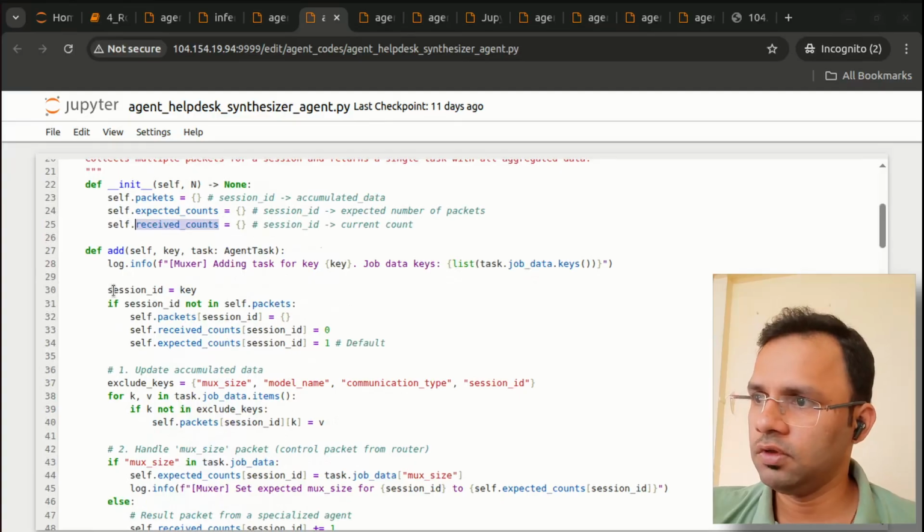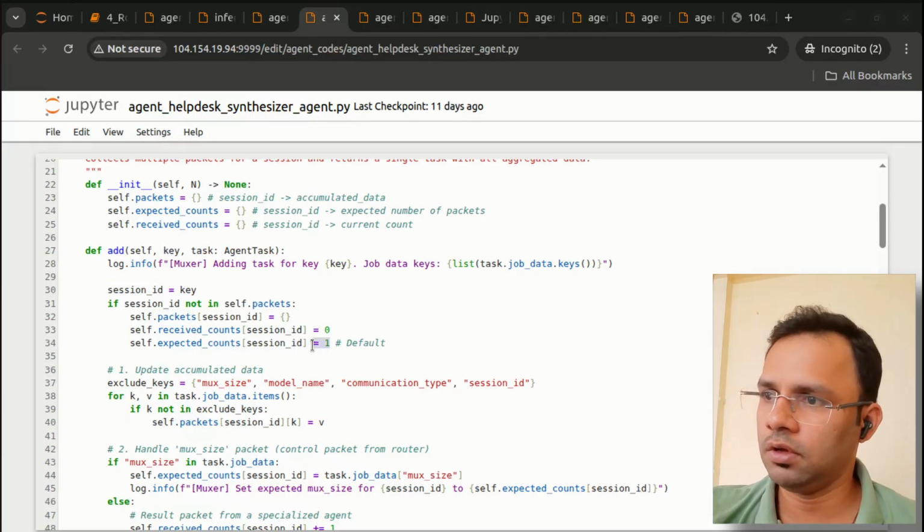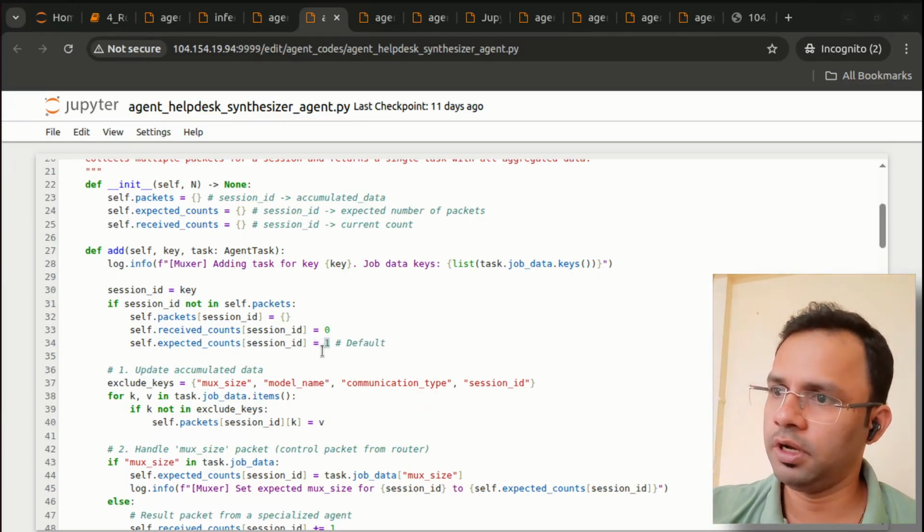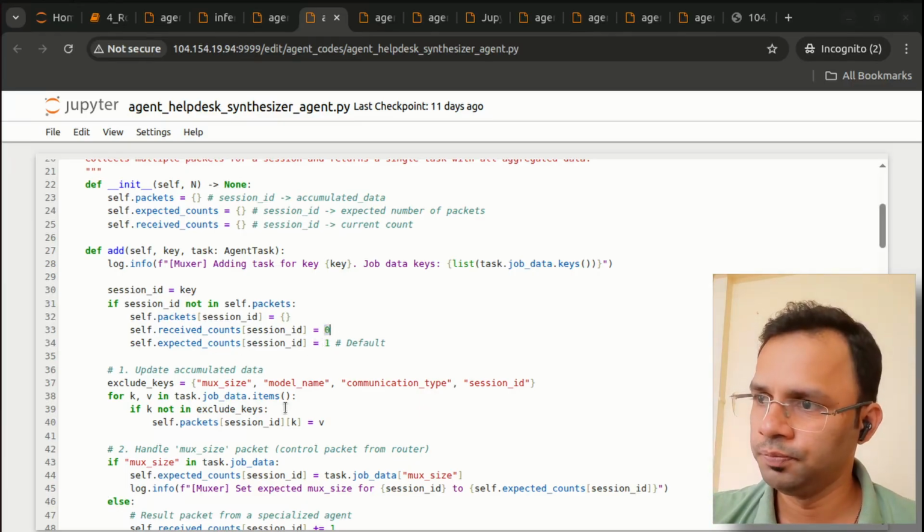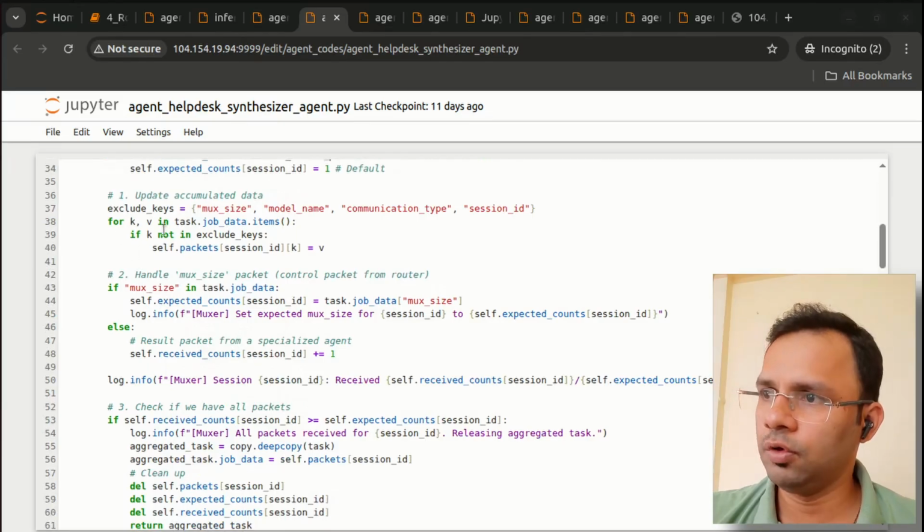So here, as you can see, the key has to be passed. Key is very important, and a task. If key is not available, I'm calling it a session ID. If this session ID is not available, I'm creating a variable, and I'm initializing expected count, which is n, by default to 1 and received count to 0, and excluding keys. So for any data input it receives, if these keys are there, I'm asking it to not dump them in self.packets.